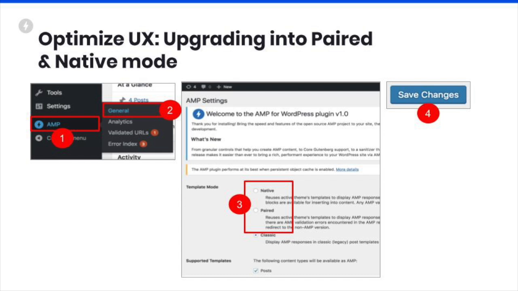To activate paired mode, it's as simple as clicking on the AMP icon in the WordPress dashboard, clicking on General, and selecting Paired. So we'll just move on to the next slide here.